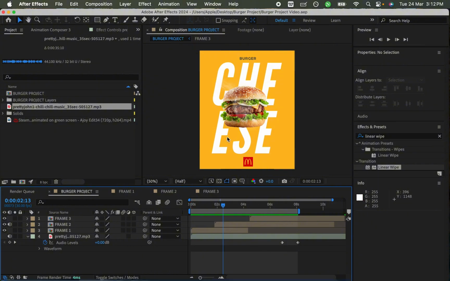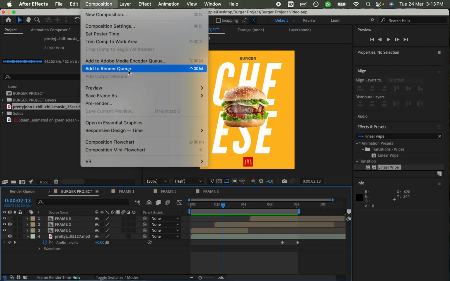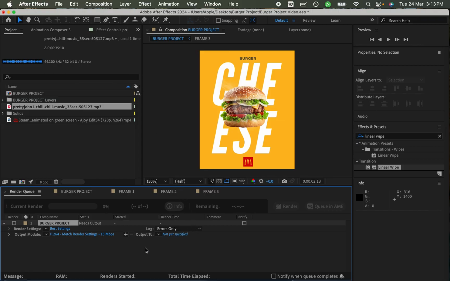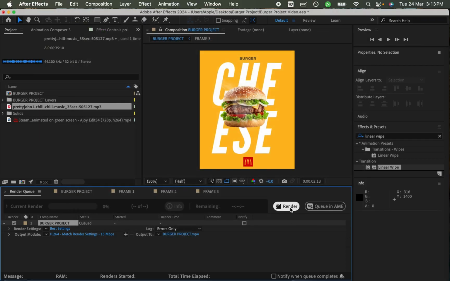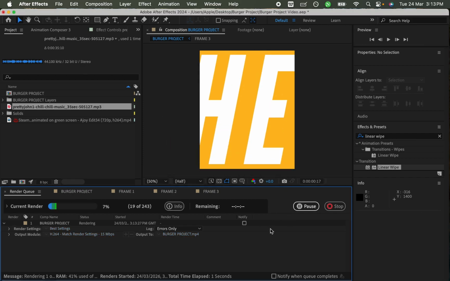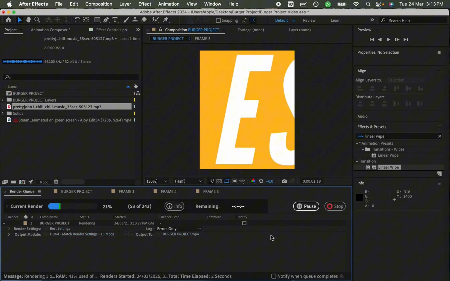So now that we are done, we can move on to rendering our videos. So composition, add to render queue, and then we ensure this is H.264 for video, and then you output, you select where you want to save your video to. I'm going to save within this project folder. So click render, and then the video will be done in seconds.